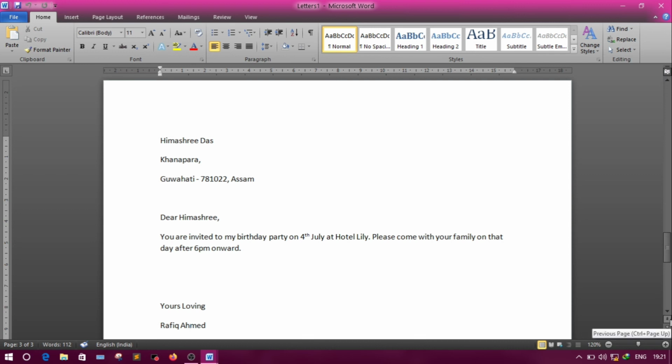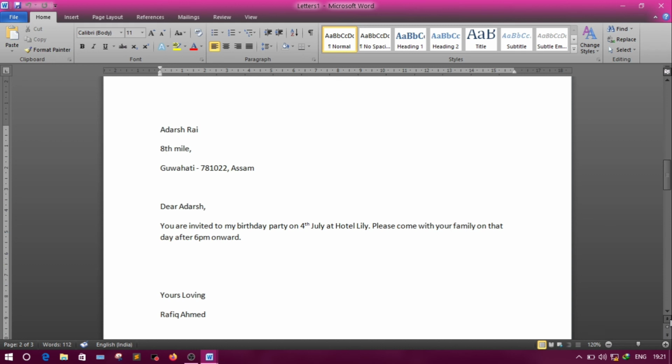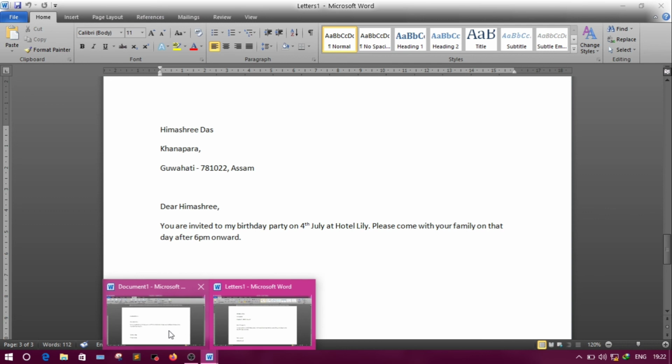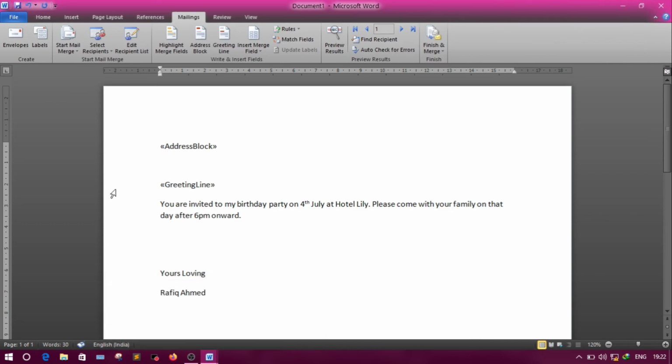Like this one is the first letter. Click the down arrow. Second letter. Third letter. Okay. This document is known as the merged document. And that middle part where I wrote the address and all, that part is known as the data source or address book. And the first document where I wrote the main part of the letter, this one is known as the main document.